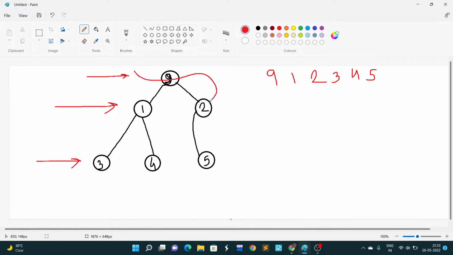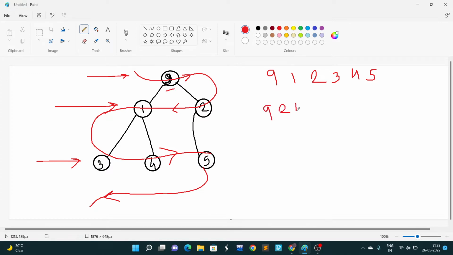First of all, this and this. So we need to go from left to right, then right to left, then left to right, and then right to left if there are more nodes present. So what will be the zigzag level order traversal? That is 9, then 2, 1, 3, 4, 5.